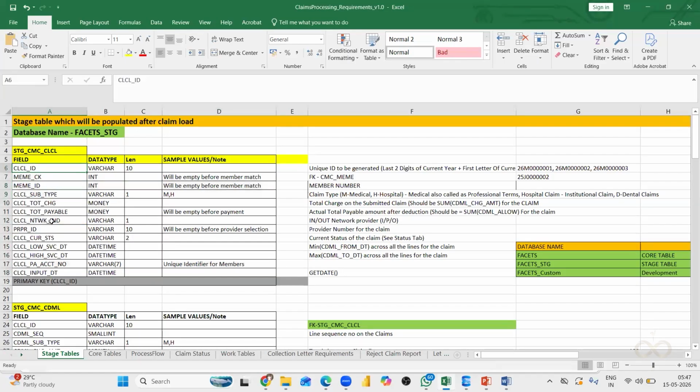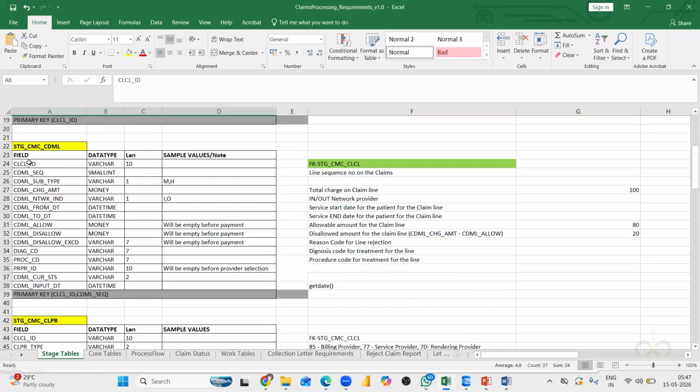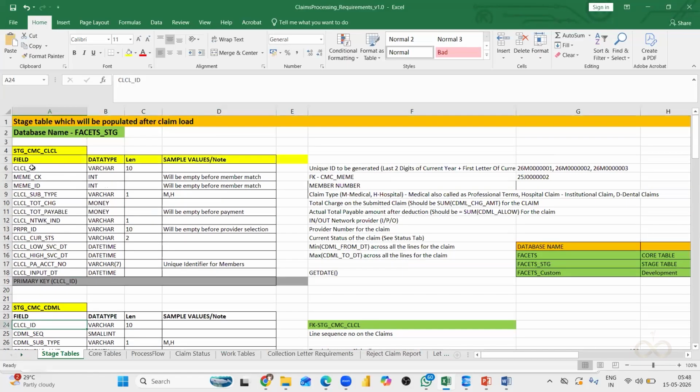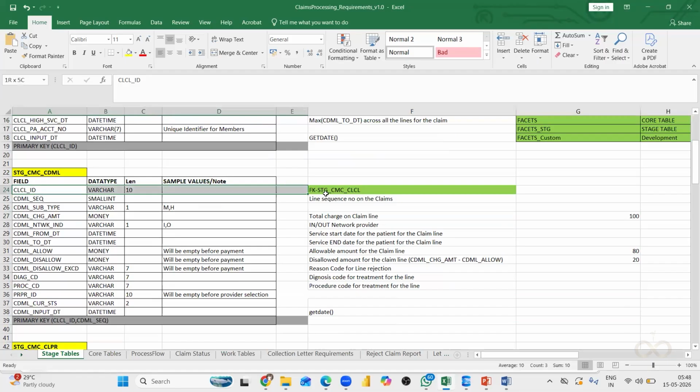If you see in this table, we don't have the diagnosis related information, member related information, provider related information, or treatment date related information. We don't have anything in this table; this is very high level data. The detailed data for the claim will be loaded into this second table, the CDML table, which is a line level table. So whatever claim ID we created for the first table, the same claim ID we need to insert here.